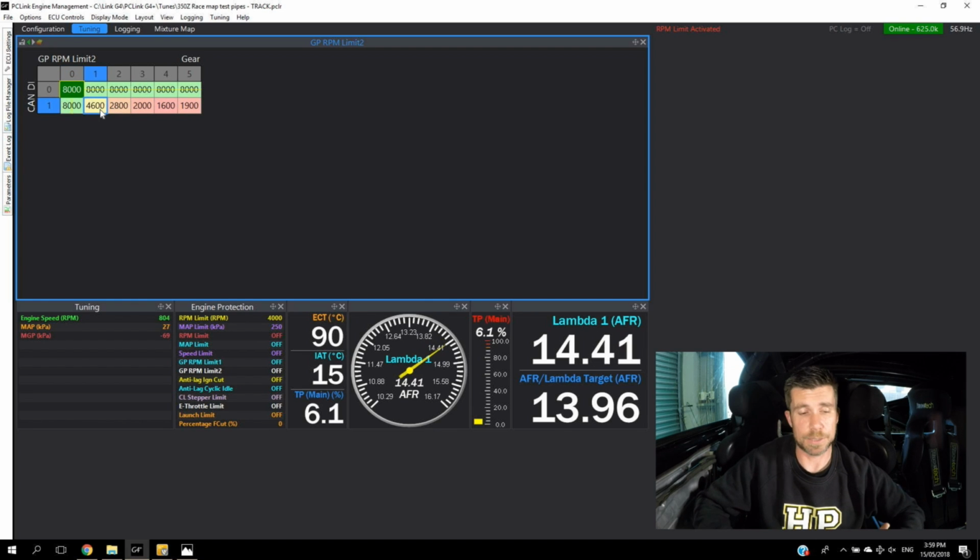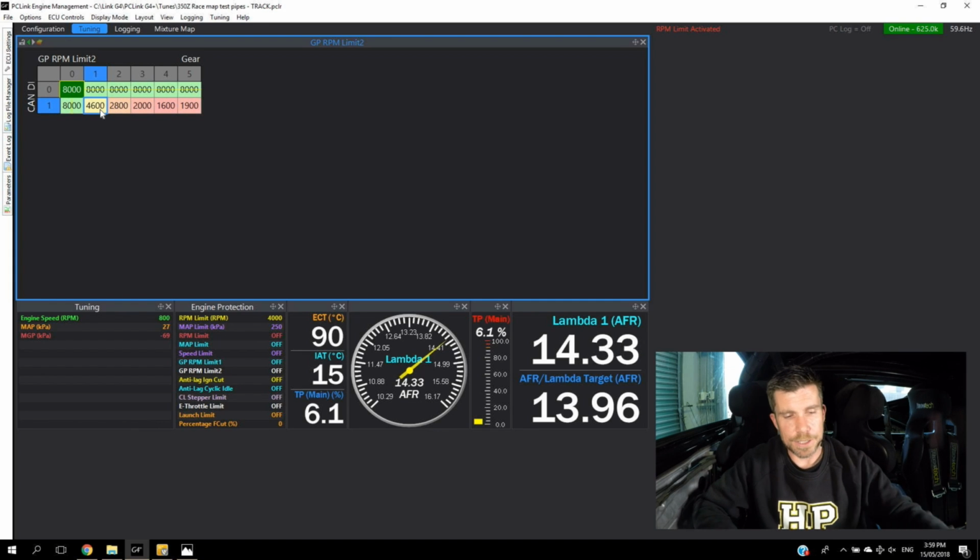So all this is done is programmed to achieve 40 kilometers an hour, which is the pit lane speed limit. Okay, so just a few things that we can do there.